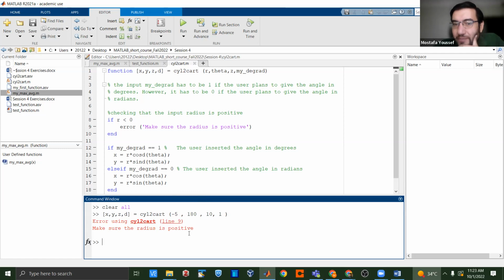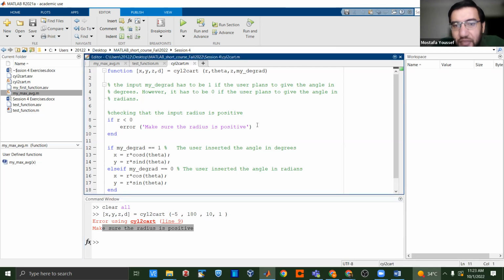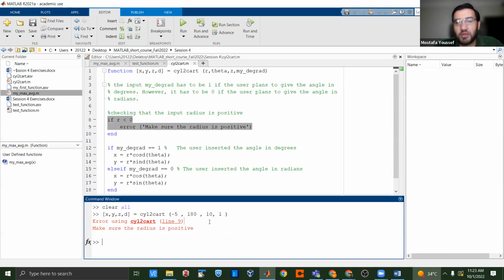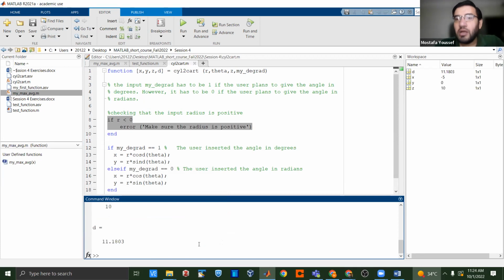So do you see what happened here? It gave me an error message: make sure the radius is positive. It's basically displaying the error message here. And the user should get alerted and go back and change this to positive 5, something like that. Guys, I can keep improving this. I can do a check on the angle. I can do other checks. That's why developing good software takes time. You start with a primitive version and gradually make it better and better.